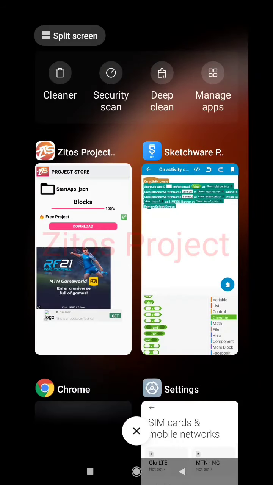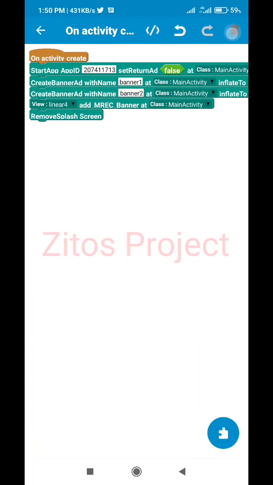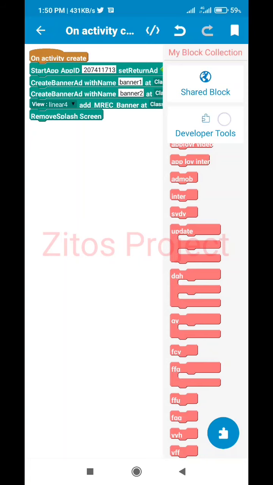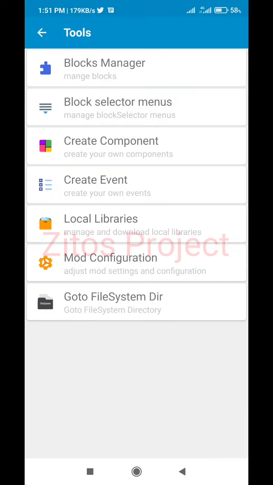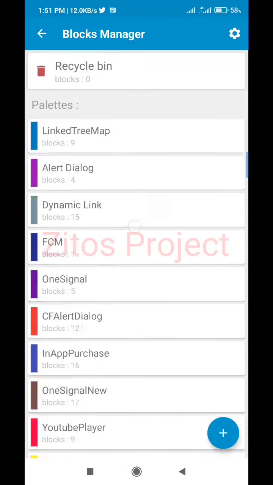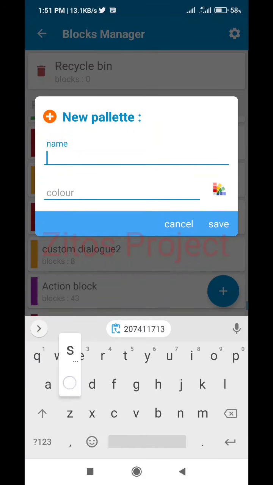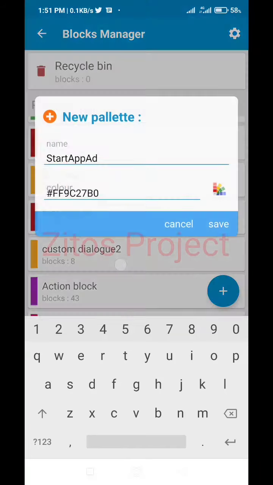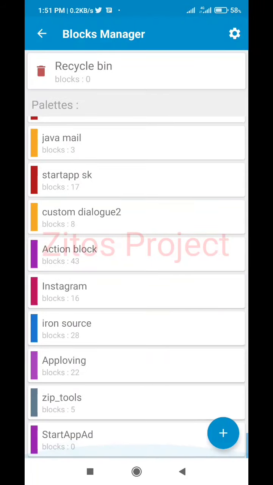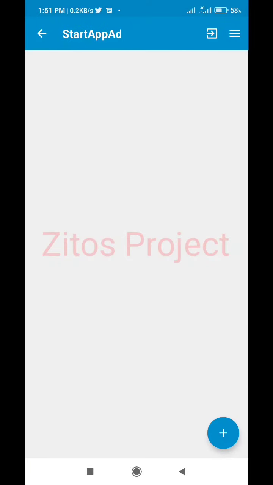Let's quickly go to our Sketchware, then we'll go to developer tools. You could go from the main page or you could go from here. Click on developer tools. Now let's click on manage blocks, block manager. Let's click on this plus sign here and give it a name. Let me say startup. Then give it any color of our choice. Let's choose this. Let's click save. So now we have added the name.